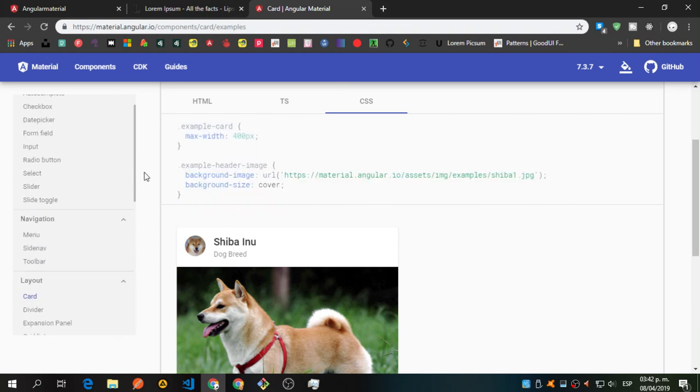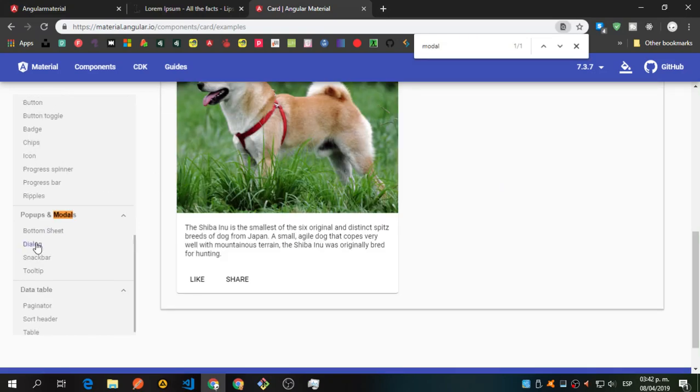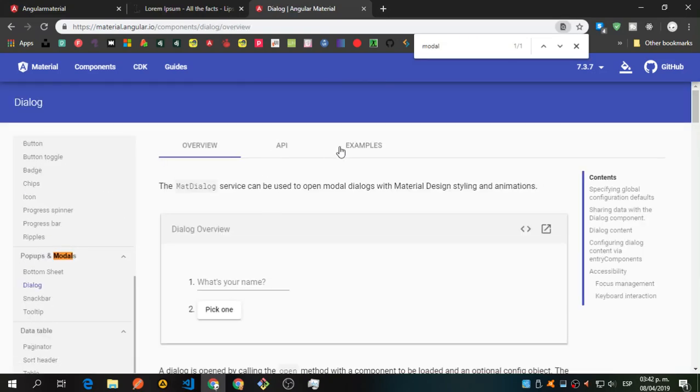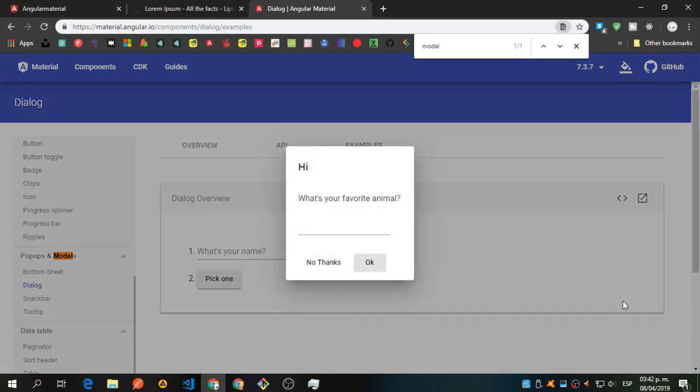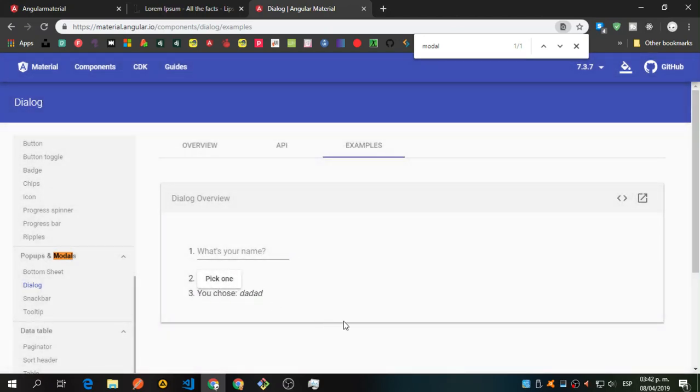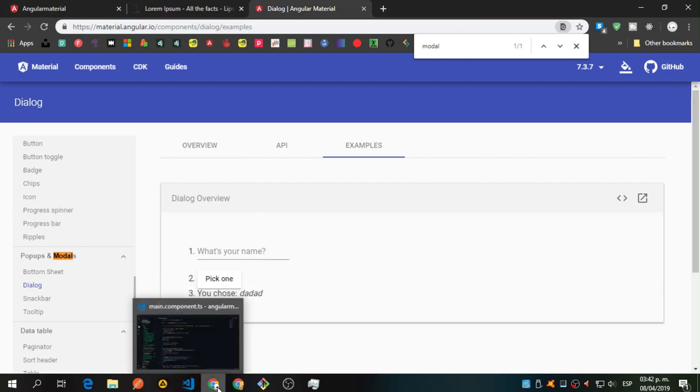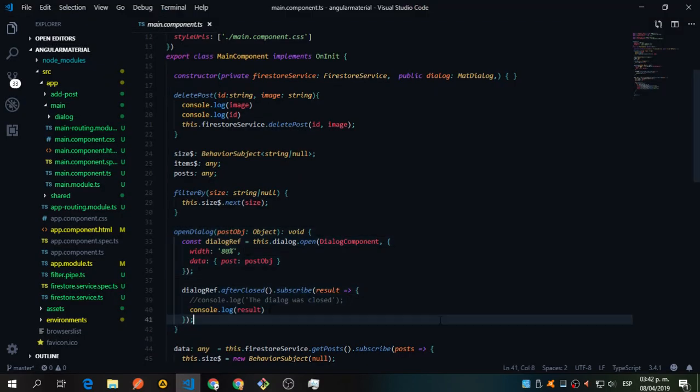Let's go to Angular Material, the modal dialog examples. They say pick one. So you do this and you get the data passed from the component, the modal, the dialog, to the other component, the child component. So this is how this will be implemented.